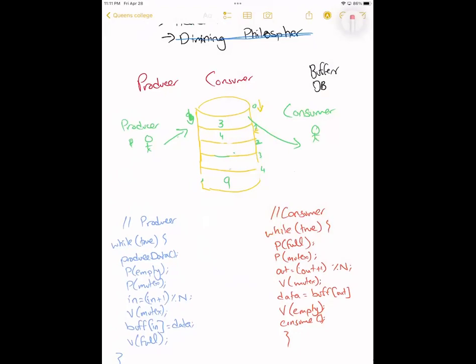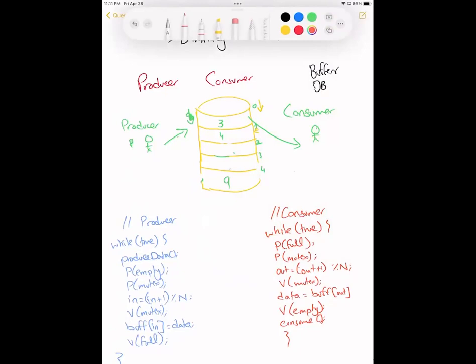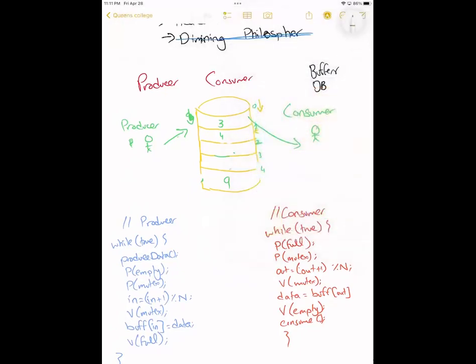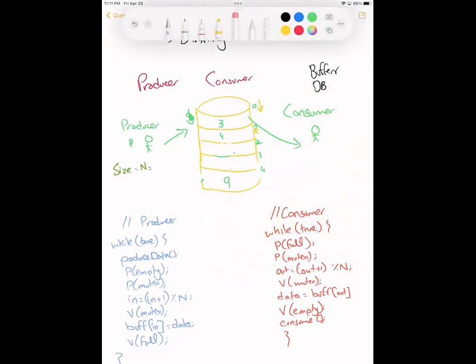The first variable is size. You mean the buffer size? First is size, which is also n. What is the size of the buffer? 5. Wrong. It's 10.